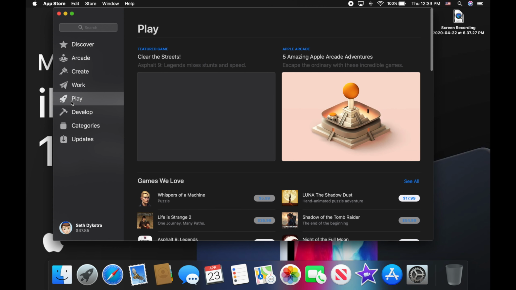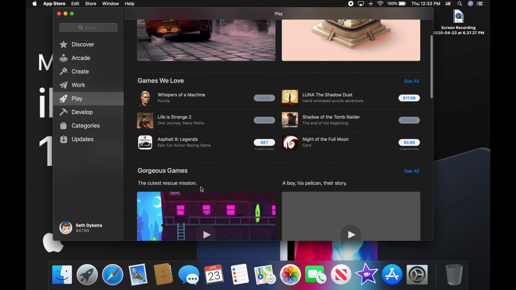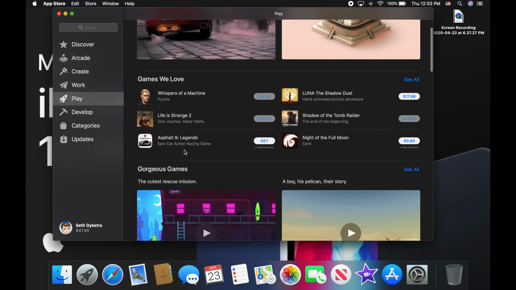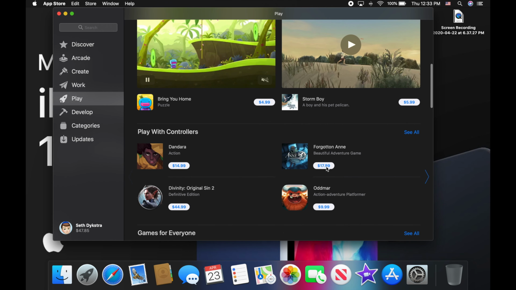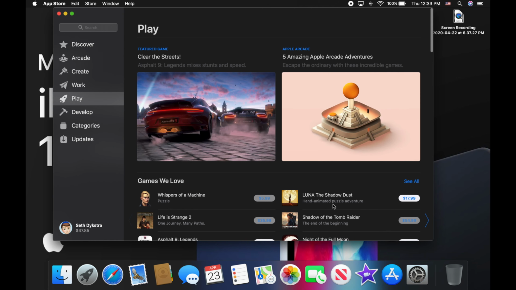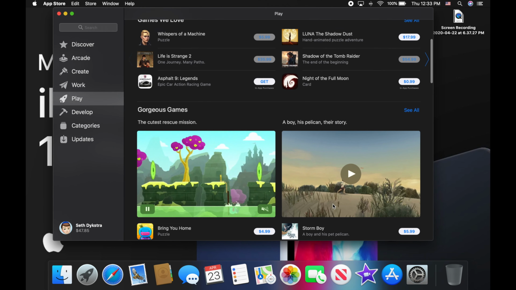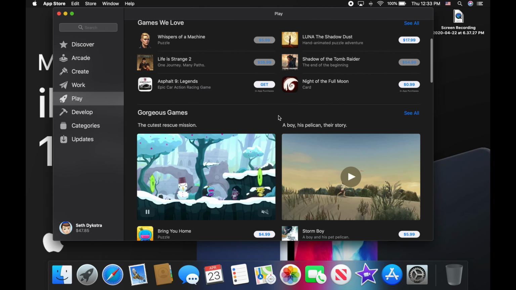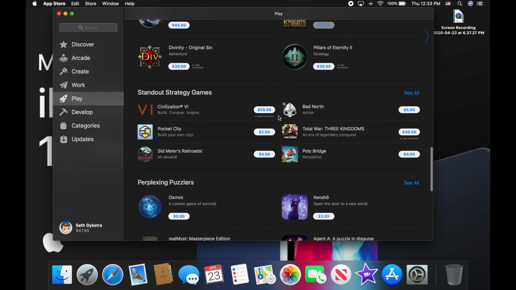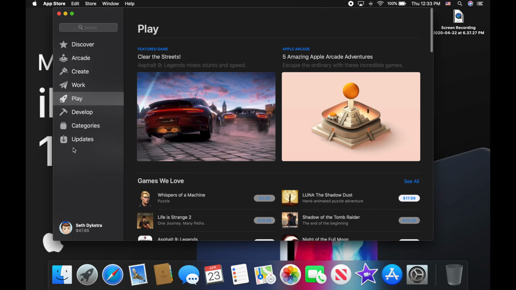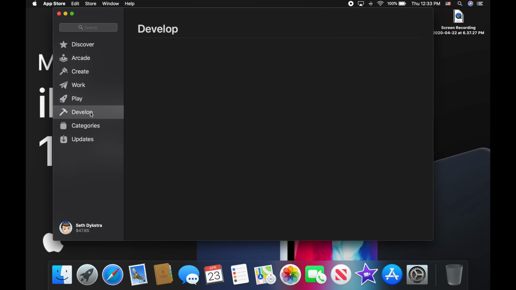Okay, it takes more time. There we go. And these, you've got games: Shadow of the Tomb Raider, Asphalt 9, all these games. See, like these ones cost money. This one's $17, but there's some free ones. This one is $54. That is expensive for a game on a Mac, I'd say. Maybe not with an Xbox, just because some of those games are really well built.